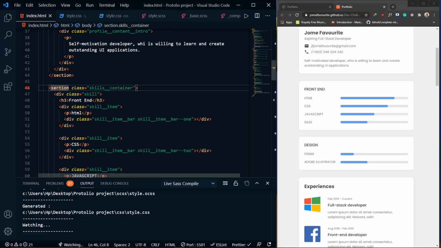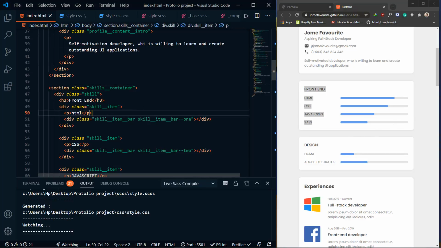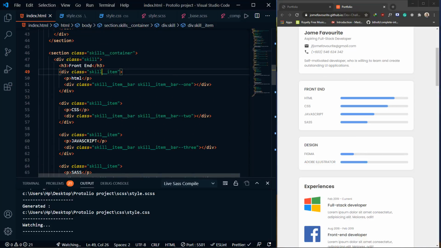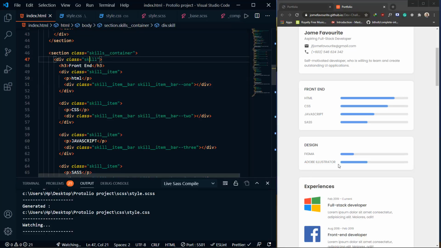So I'm creating another section, right? So the section is going to house this content, right? So I named it skills container, right? So this section is wrapping everything in the skills container. Then we have a div skills, right? So this is a skill, like the first skill section, right?